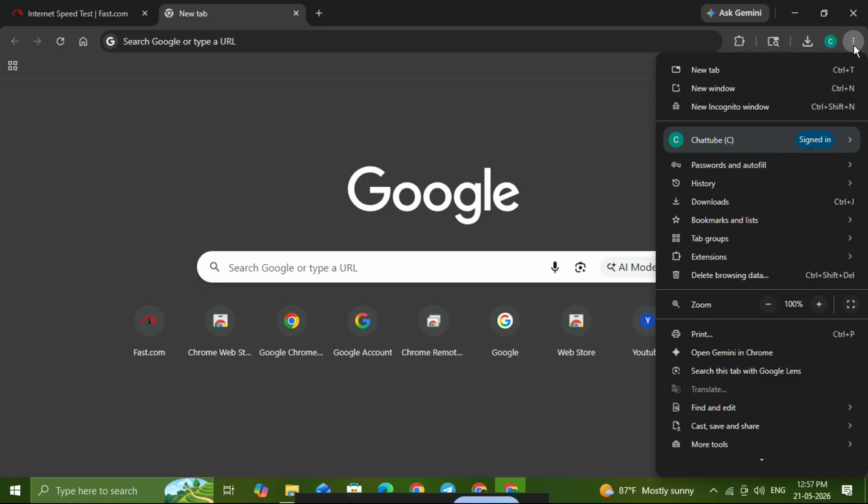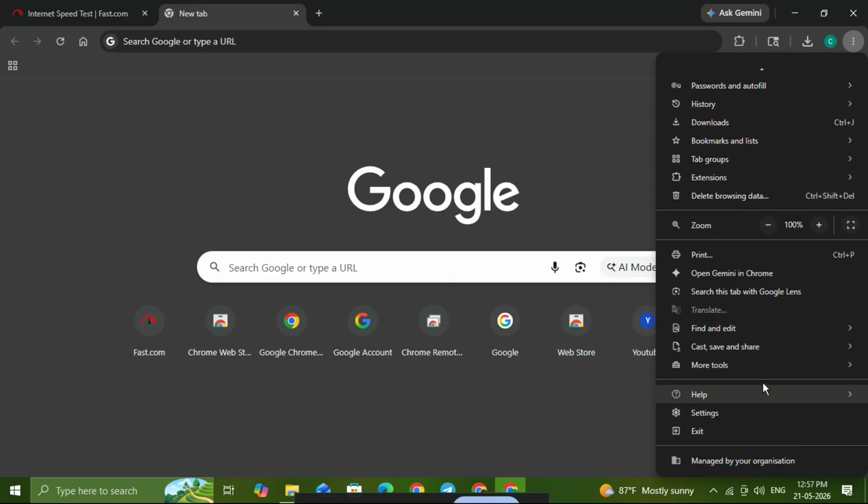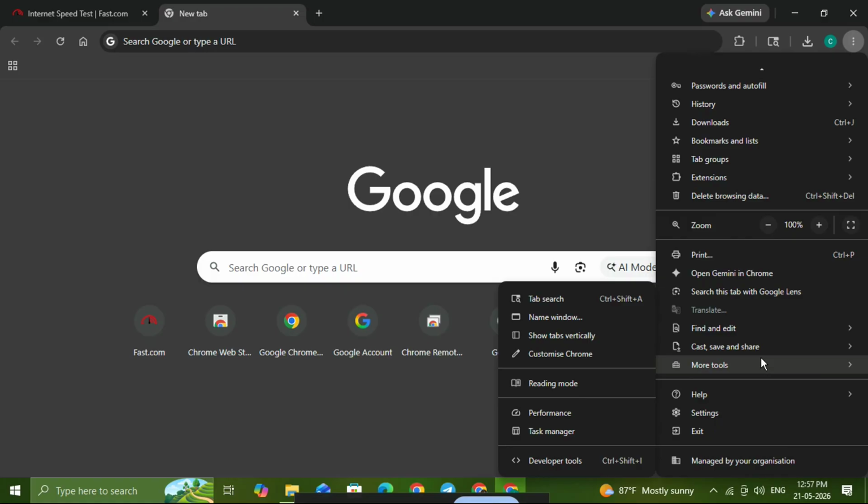Next, move your mouse cursor over the More Tools option. When you hover over it, a side menu will appear with additional browser features and options. From that menu, look for the option that says Show Tabs Vertically and click on it.